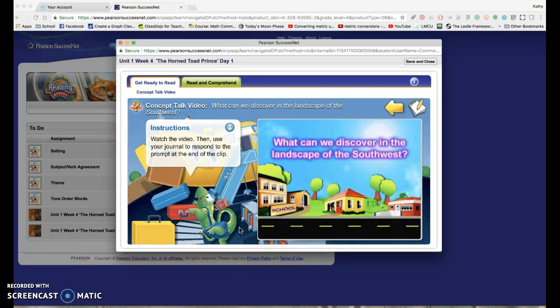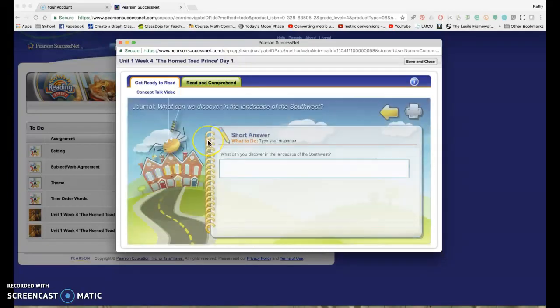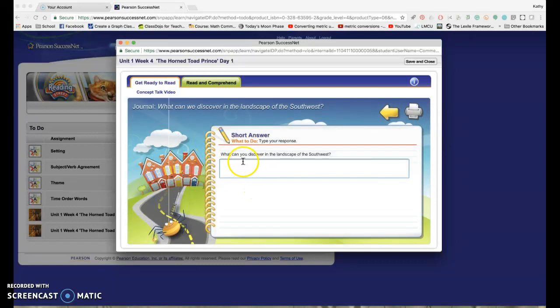What can we discover in the landscape of the Southwest? Now, you can just pause it, and if you would like to make a note, all you need to do is go to the journal and write a response. What can you discover in the landscape of the Southwest? So you could type a response. In the landscape of the Southwest, I will find a very dry and arid land. And then you could tell me more.